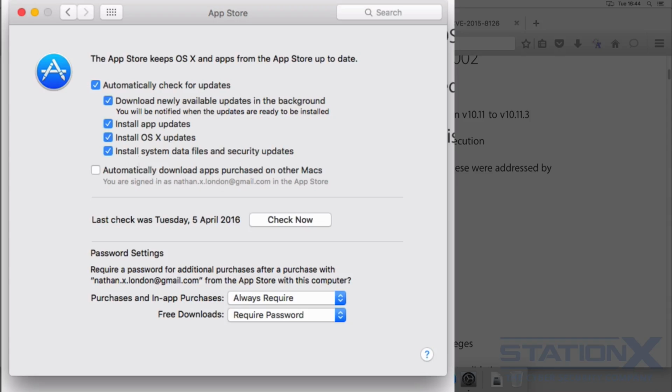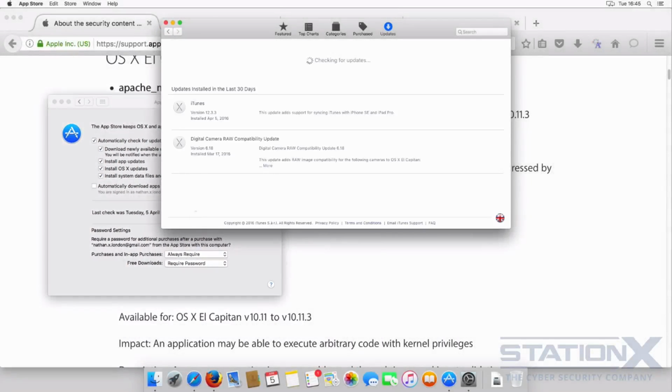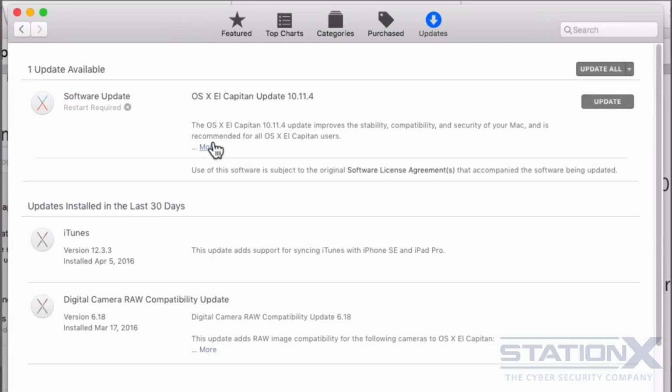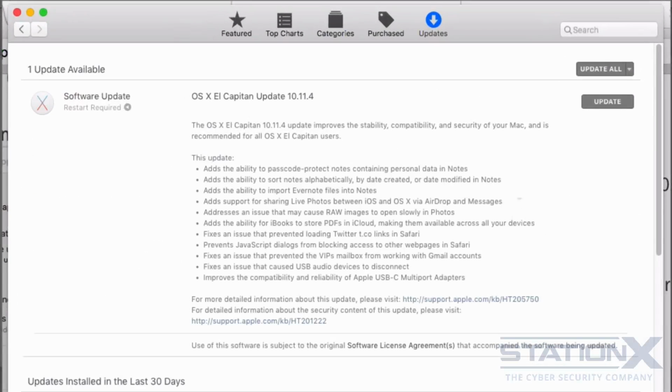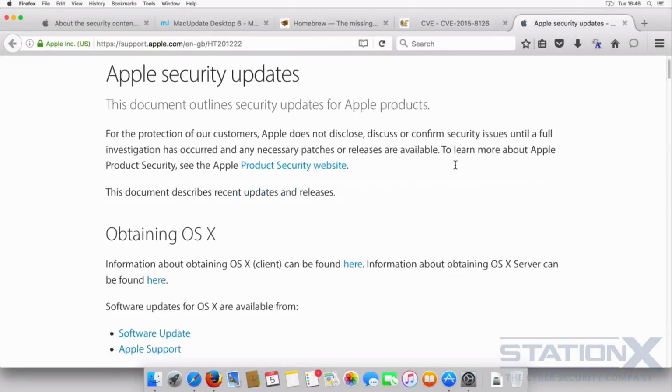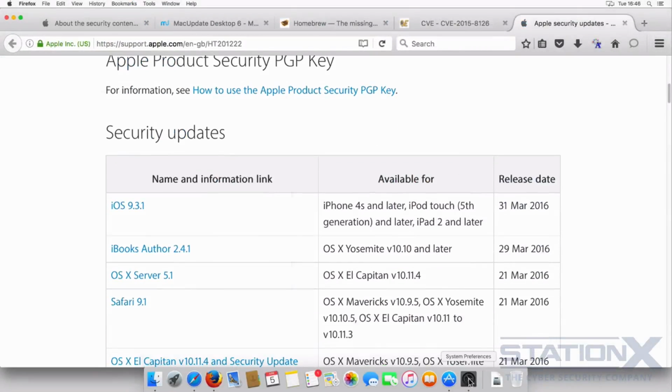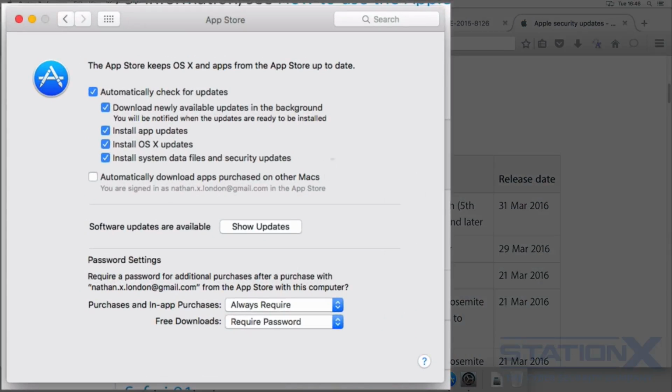And here you can select to install the system data files and security updates, and obviously you definitely want this one selected. And you can click here to check for the latest updates. And here we can see an update is required, and that provides the details of the update. And you can see here it says security content of the update. So if we click here, we can see the security content of this update, which is there.